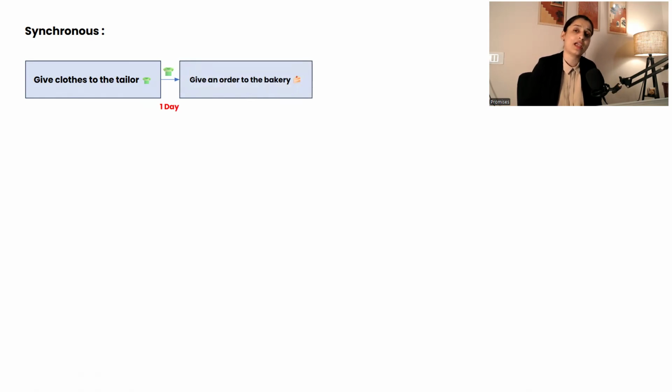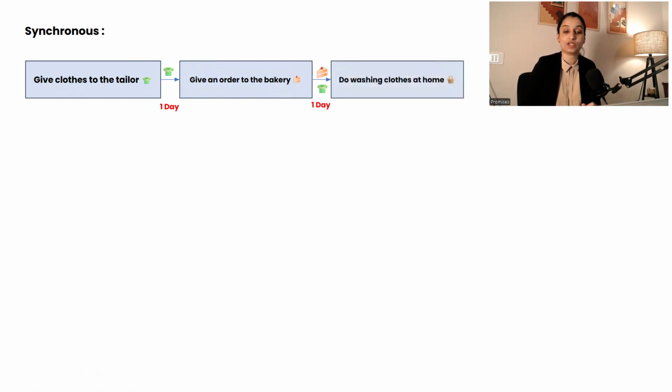Next task, let's say I have to give one order for the cake in the bakery, and they are taking more time to bake the cake, let's say one day. So one day again I have to sit there only. Once the cake is ready, I will take the result of my previous task, which is my dress, then my cake, then I will move towards the next task.